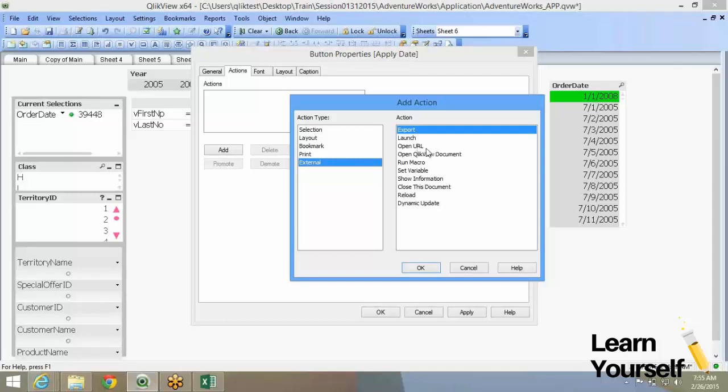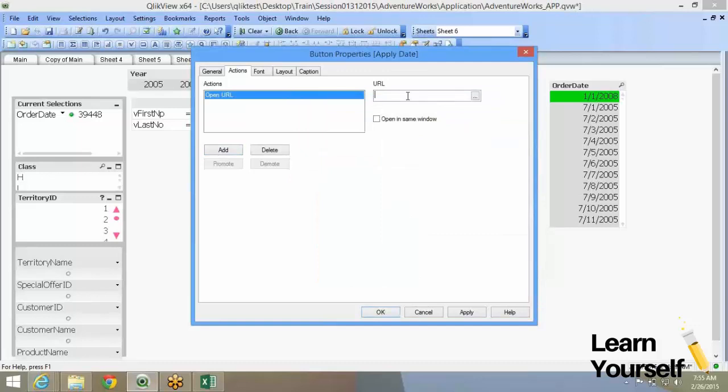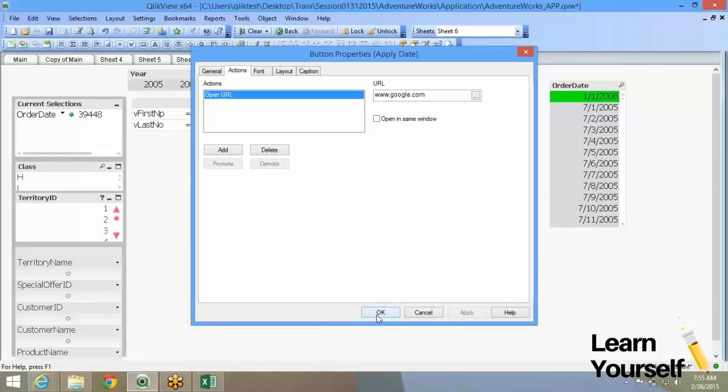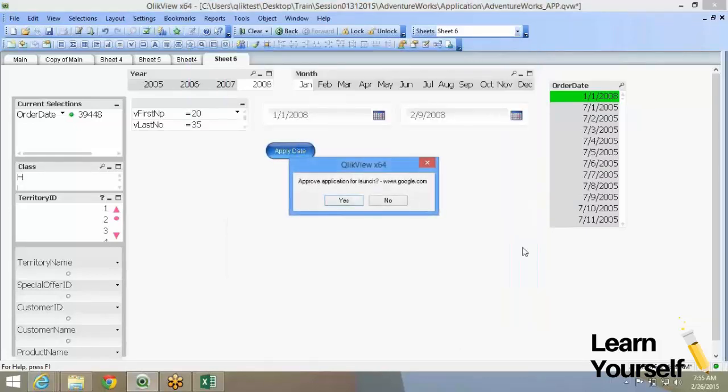Open URL is something very special. So basically, if you want to launch a URL, you can just give the URL over here. You can say OK. When the user clicks on it, you can launch the URL. The URL gets launched.